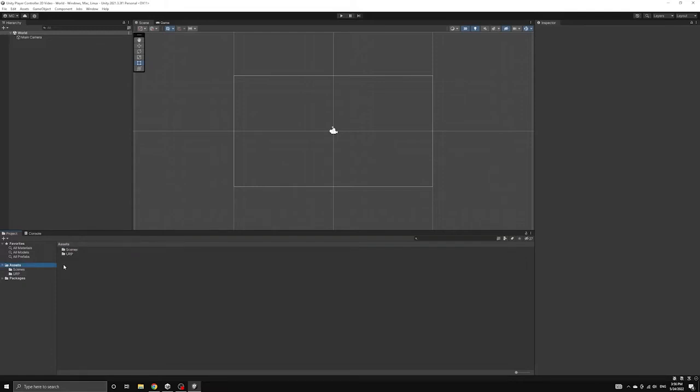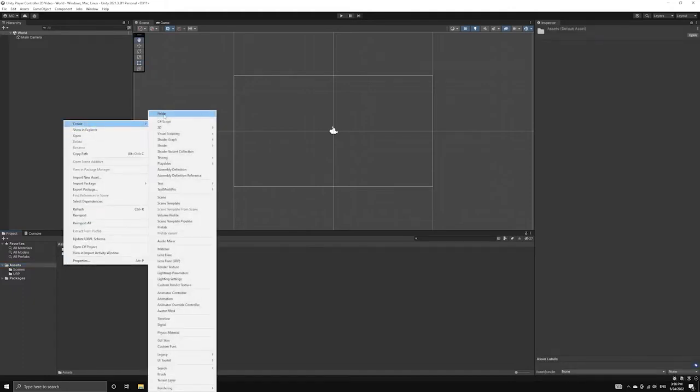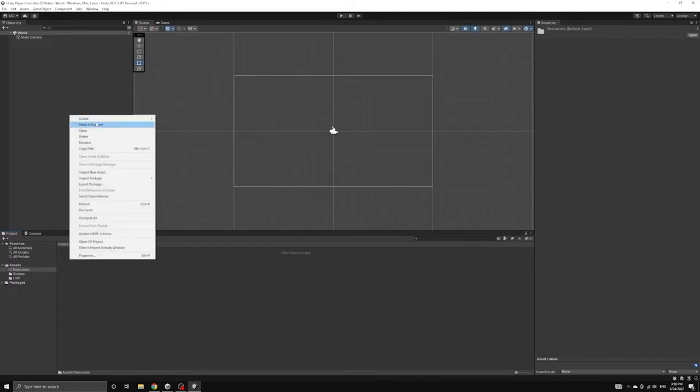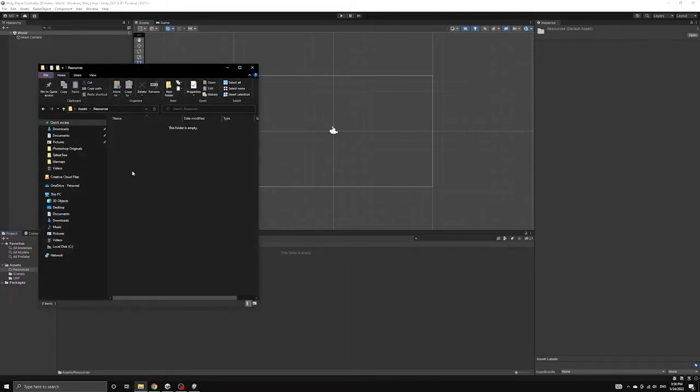We're now going to import all of the images that we're going to use for this project. Let's start by creating the standard resources folder at the root of our assets folder. This is a folder that Unity will look for when we try to load resources while the game is running. If we right-click, we can choose the Show in Explorer option to view the resources folder on our computer. This will allow us to copy the images we need into our project.